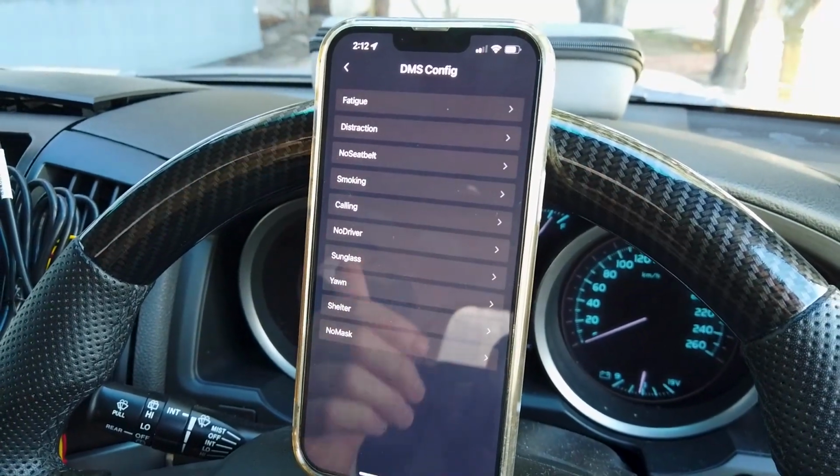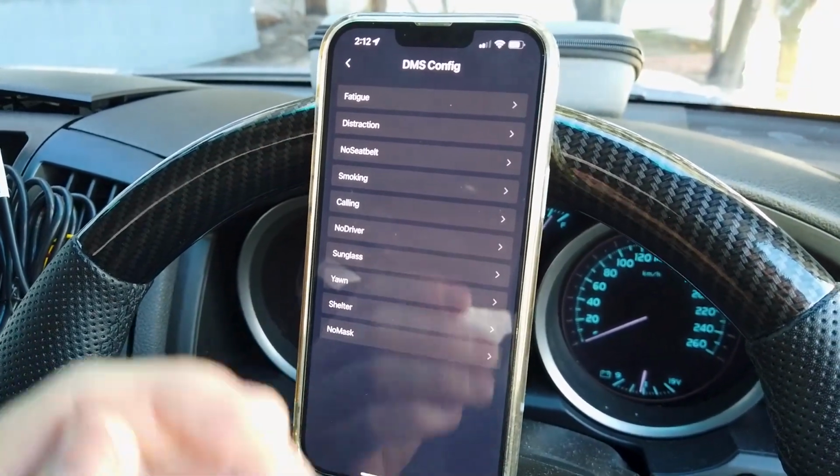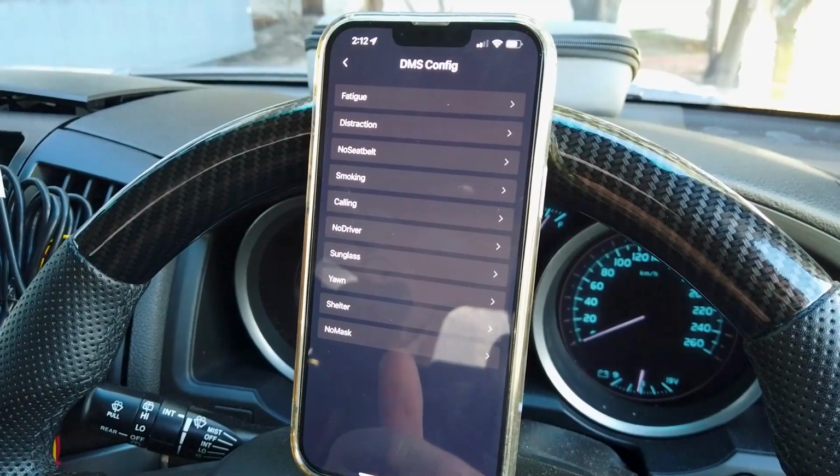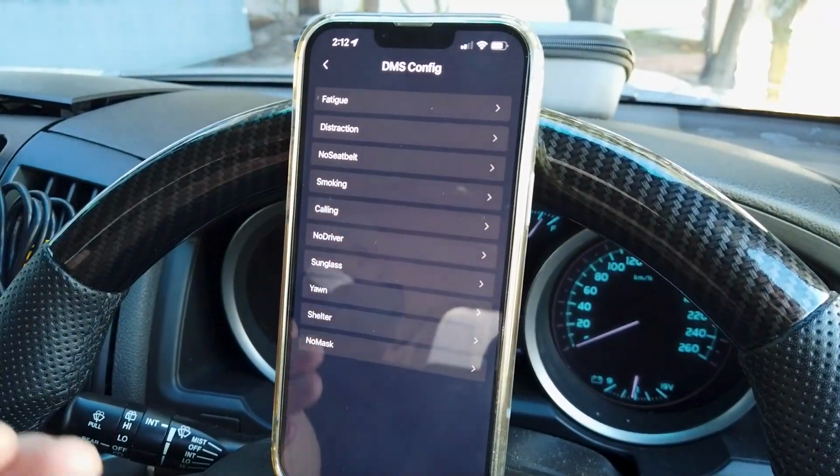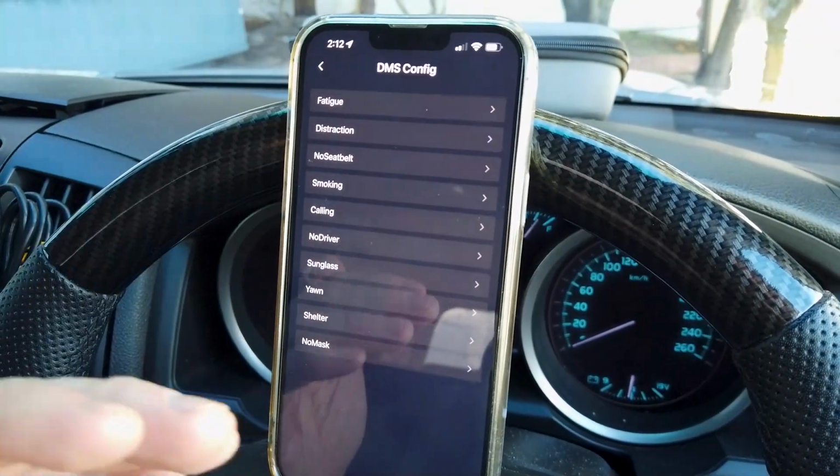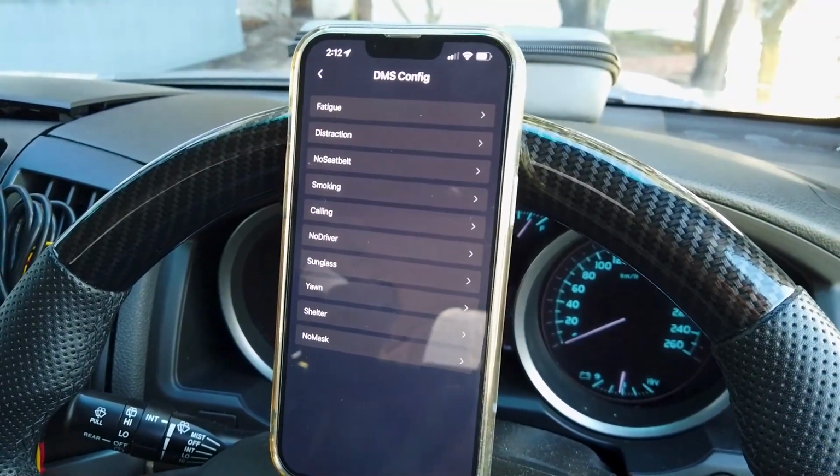If there are extra alarms you need, or you want to change the voice prompts, that's something we can customize in the software, and we can sort that out for you. But that's basically I've shown you how the alarms work, and how you set them up for the DMS system. So that's your driver monitoring system.